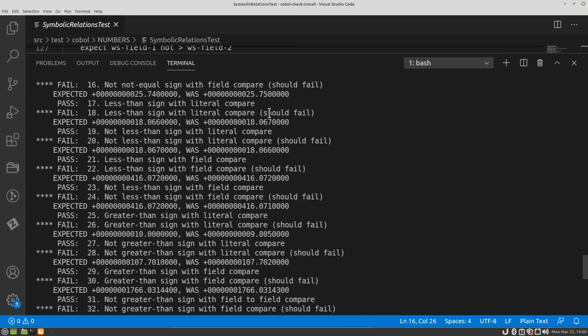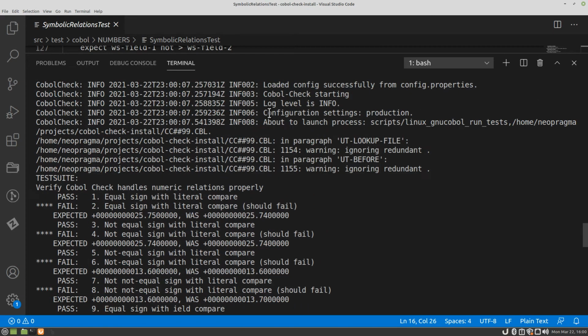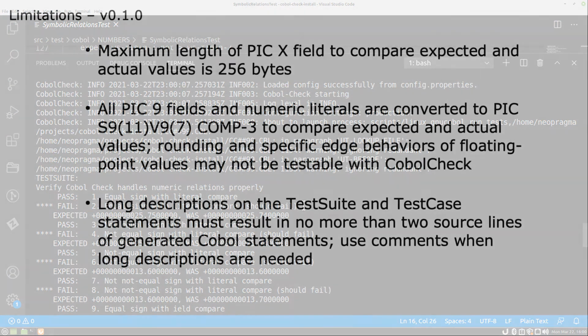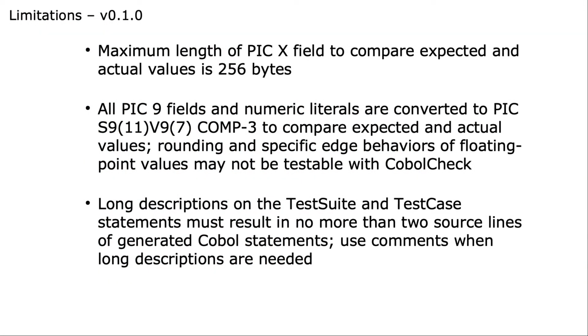Okay, so we know Cobol Check can handle alphanumeric items, 88-level items, and numeric items. There are some limitations in this release. The values of all alphanumeric fields referenced in test suites are moved to picture X items of length 256 for comparison in expect statements. So the maximum length Cobol Check can handle is 256 bytes. The values of all numeric fields referenced in test suites are moved to a packed decimal field with the maximum size supported for Cobol Comp3 fields. That means some behaviors of binary and floating point items might not be handled correctly in this release.